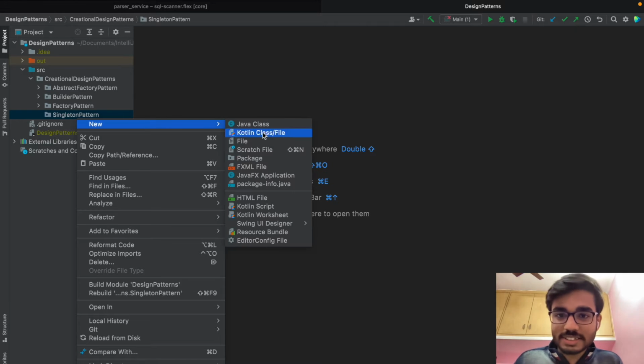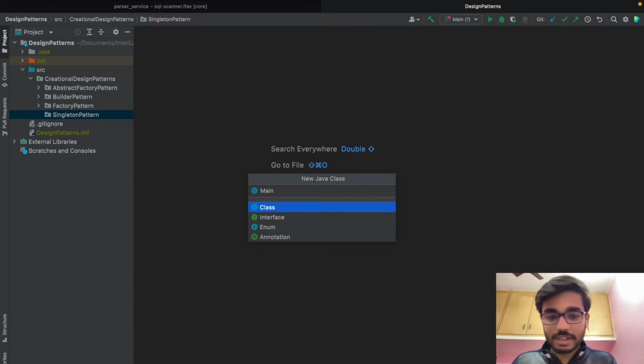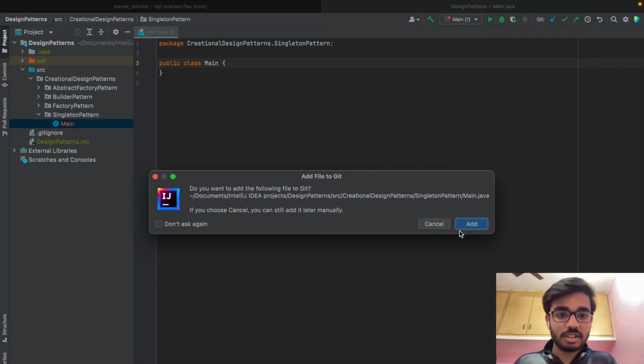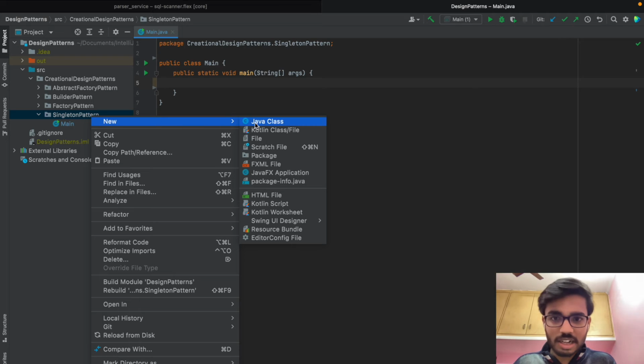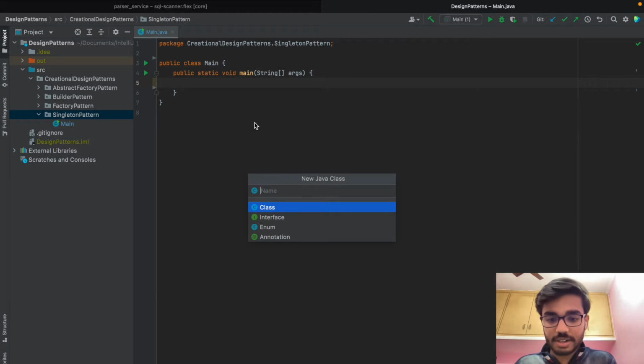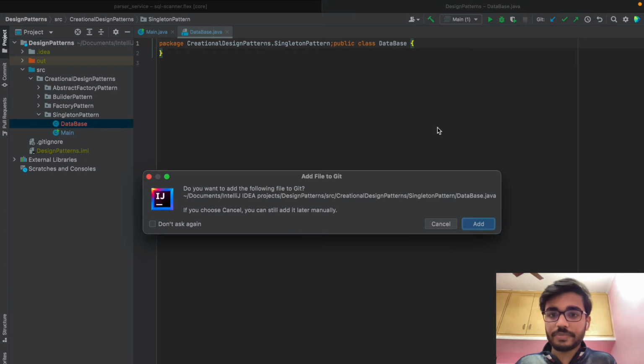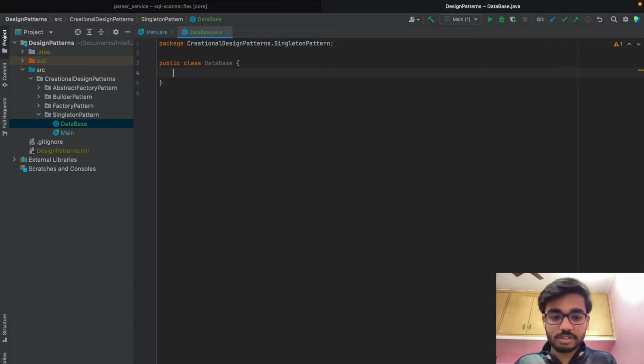So now let's create one class and write code for singleton pattern. We will say main class Java, public static void main. Let's say now we create one class just for resource. Let's say database. In this first, I will create one method, public void print, which prints: we are in database, right?